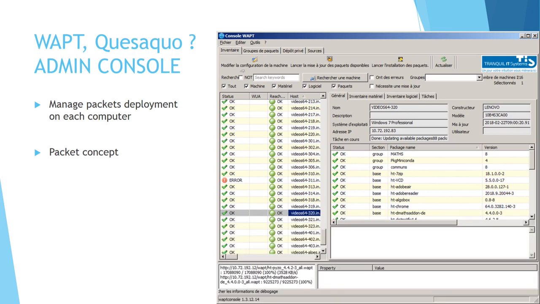Here, you can see the administrative console. From this interface, you can define packets to install or remove. You certainly understand that a packet is a container, mostly encapsulating an installer and its definition, a form of how-to for installing and removing software.